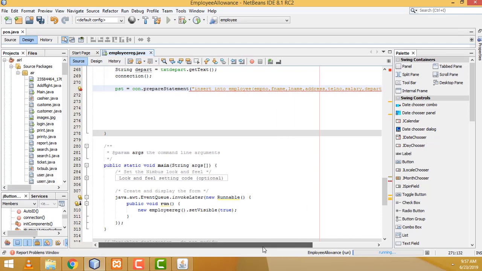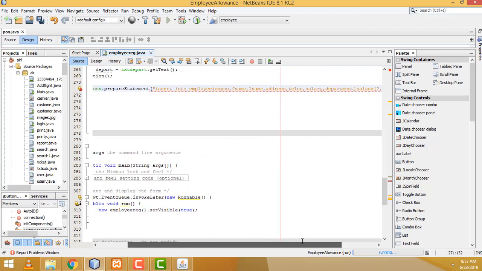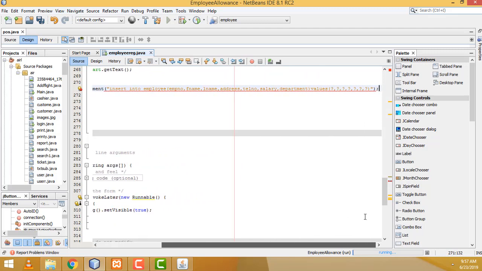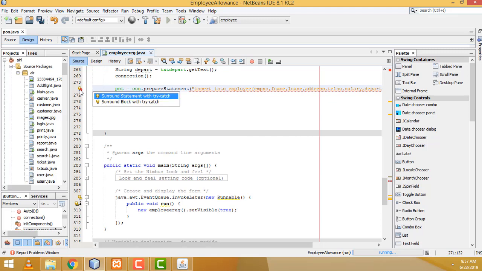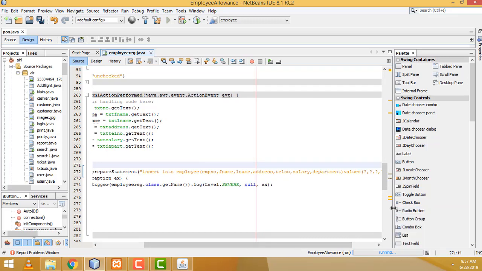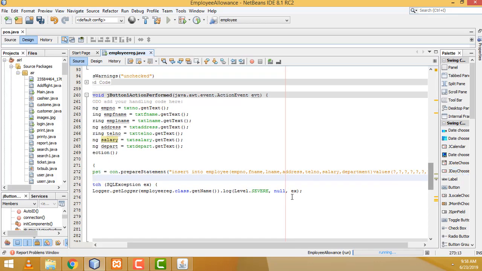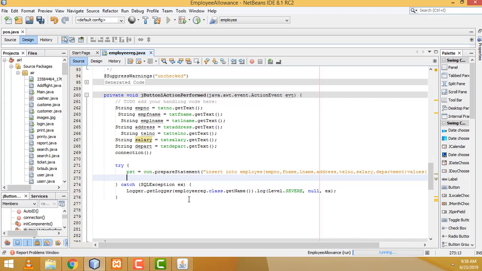What's the problem? Here, just click on this one, it's not an error here. It's asking for surrounding with try and catch, so just click on this one. That's what you have to do. Right, now the error goes away. Now after that I am going to write another thing: we have to set the prepare statement.